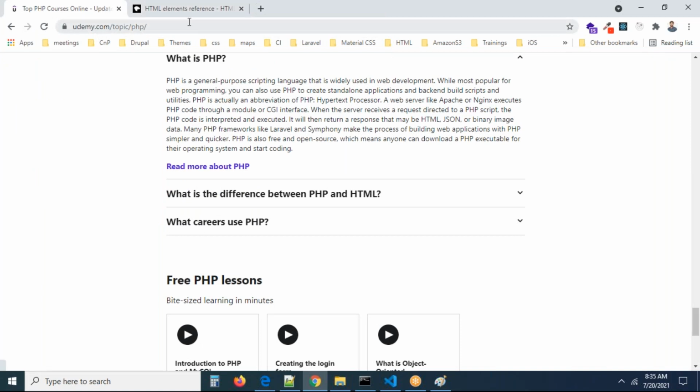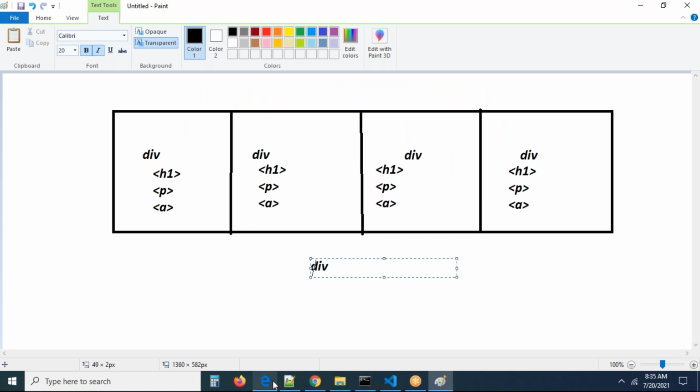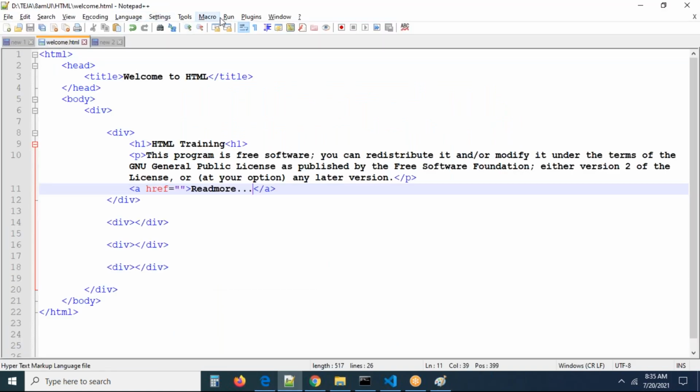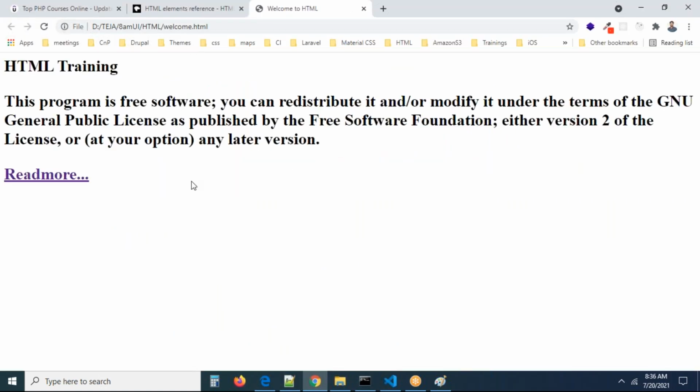Where is this? No, I didn't run the file. Okay, just run the file. If you run the file, you will understand. Now I'm just running the file, launch in Chrome. Can you see the output of the program?